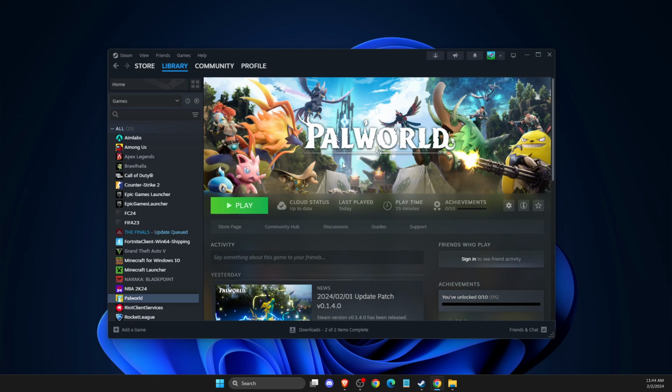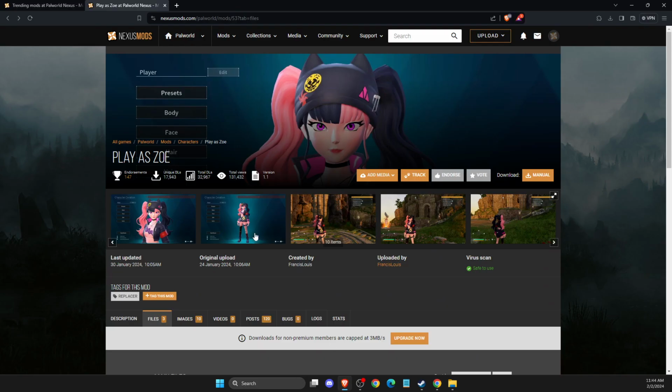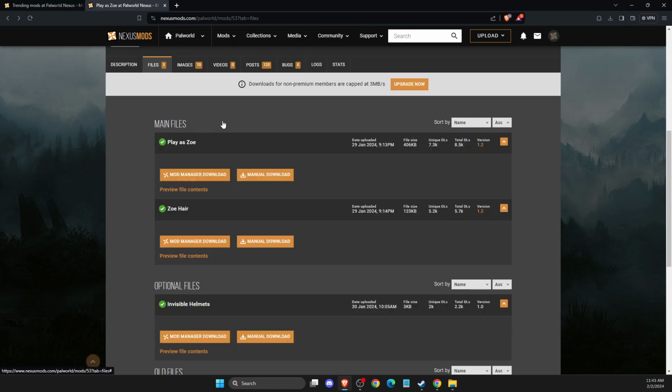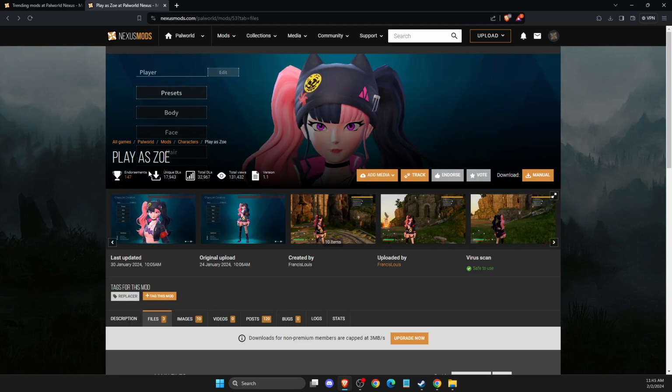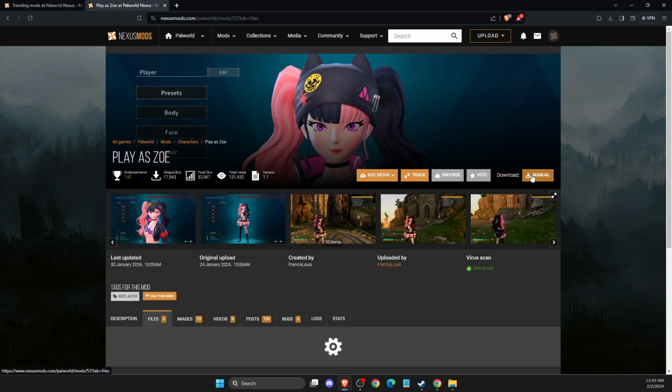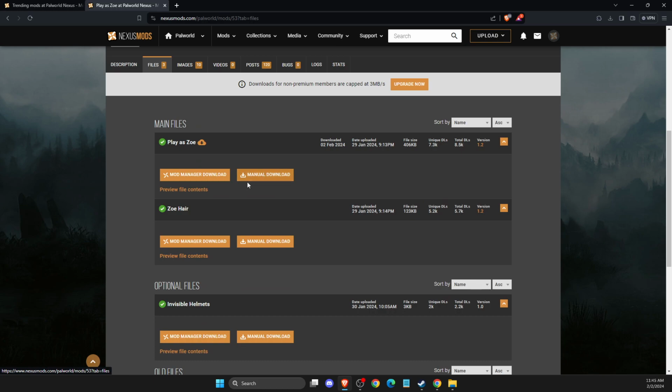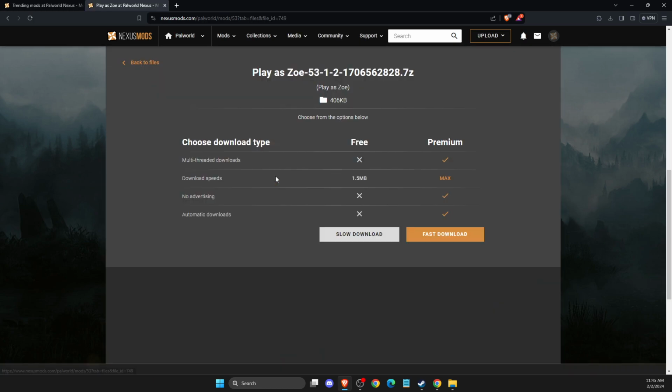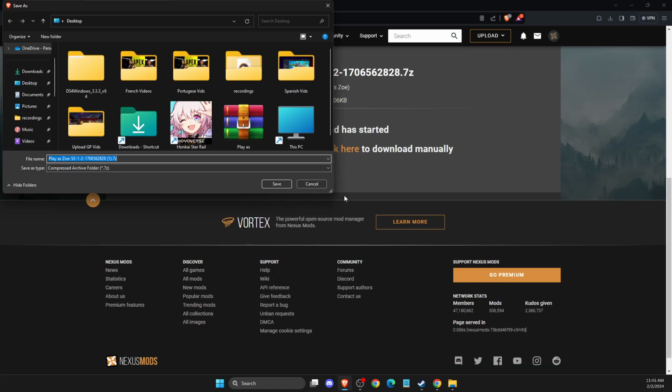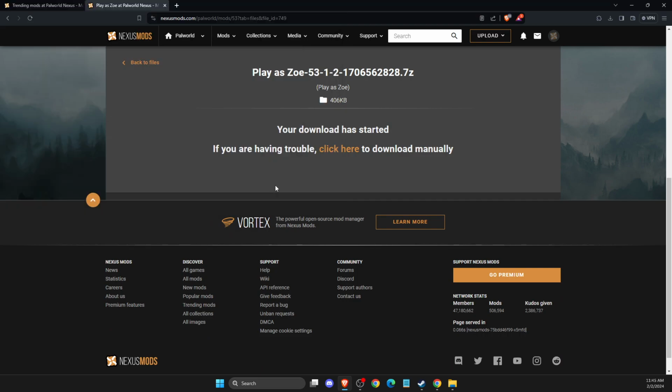First of all, we need to find a mod. For example, on Nexus Mods, I found this one, Play as Zoe mod, and as you can see here, it's a pak mod. This means it's super easy to install it. So I just need to press on manual and then download the mod here. Let's see, slow download and save it to our desktop.